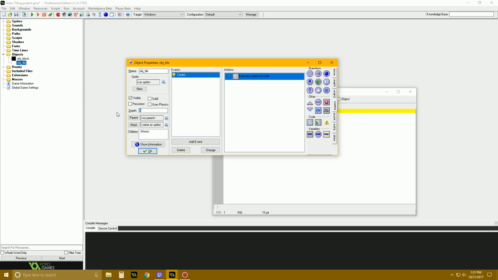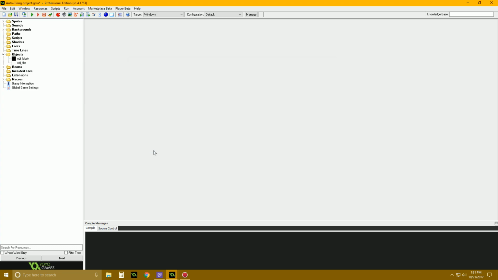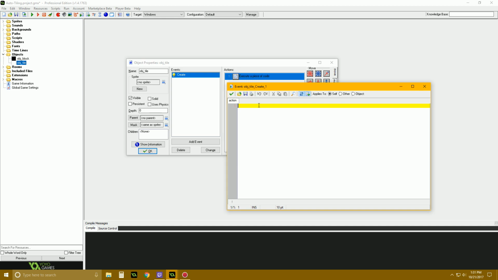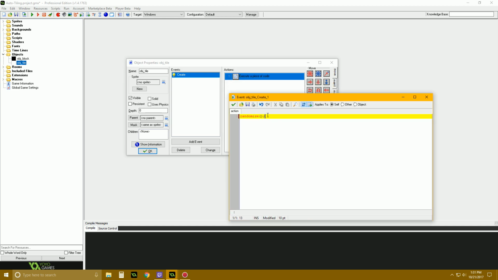So first off, I actually think we want to make this depth 10. No, we don't. We just want to leave that the way it is. Anyways, the first thing we want to do is randomize, just to make sure that each room is going to be random as far as some of the tiles on the ground go. So let me look at my reference right here. All right, yeah, just to make sure everything is good.